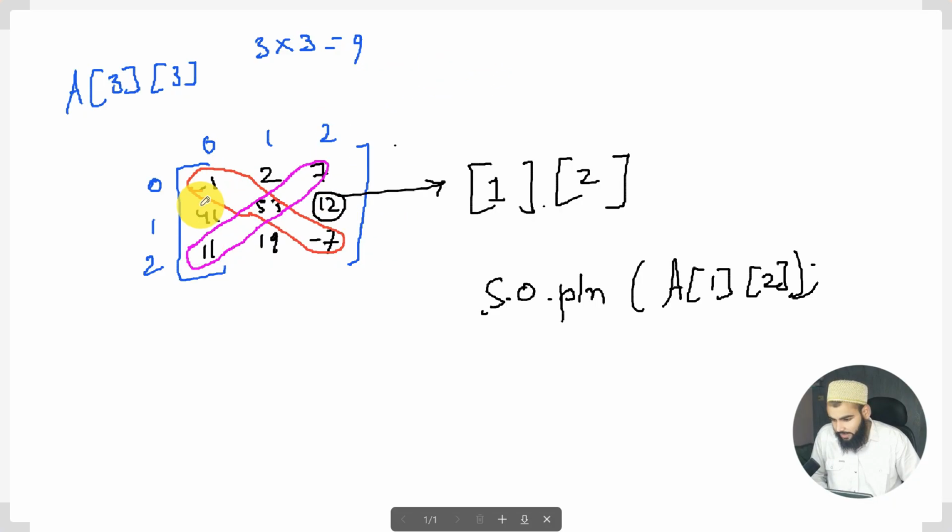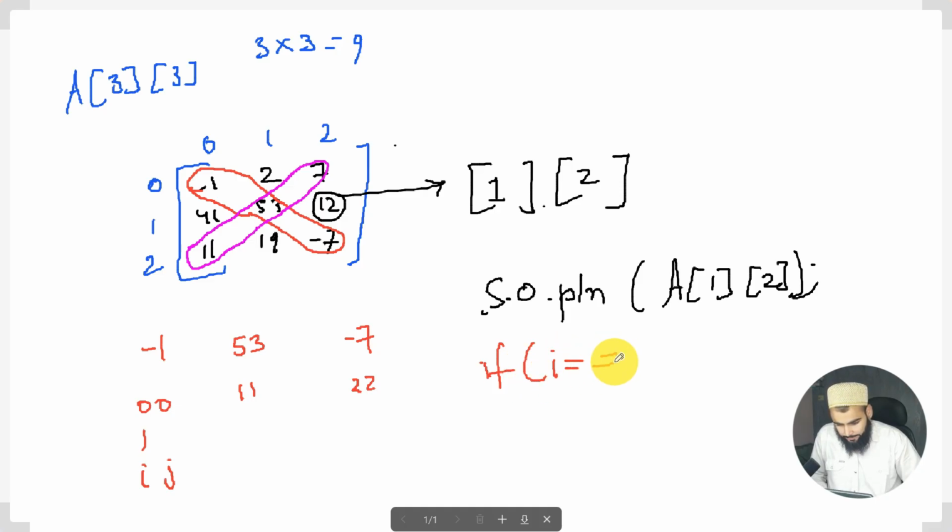You can see that in the left diagonal we are having -1, then we are having 53, and then we are having -7. If you see the index, -1 is nothing but 0 0. The index of 53 is nothing but first row, first column. The index of -7 is nothing but 2 2, sorry, second row in the second column. So if the first index is i and the second is j, we can only allow those elements. I can use if, and say that if i is equal to j, then you have to print that element.